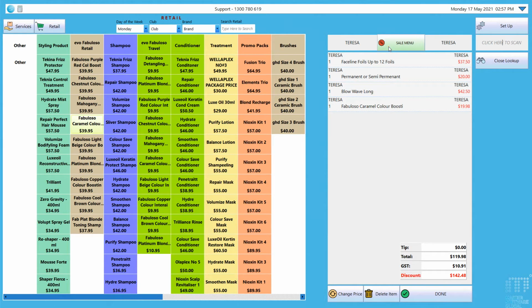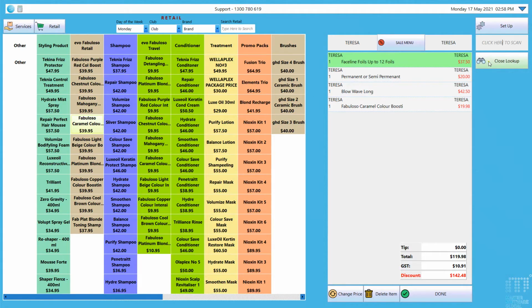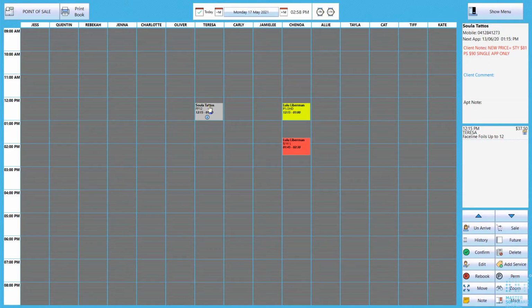Now for appointment integrity, this is a big one. If you wanted to delete a booked-in appointment, it'll tell you to go to the appointment book. This is for appointment integrity. Because we have occupancy rates and productivity percentages, for those numbers to be correct, the appointment book needs to be correct. So if you need to delete an appointment that has been booked in, do it via the appointment book.